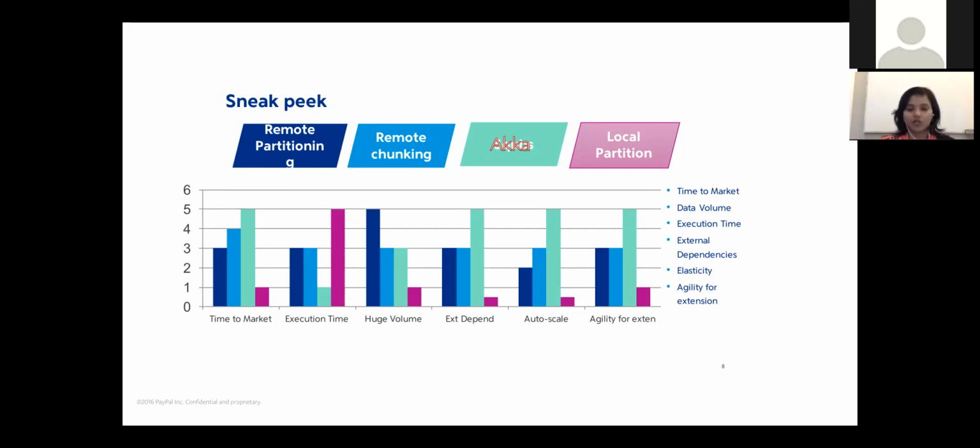What is the data volume? What is the expected data volume growth? What is the execution time each one takes? So these are a few of the things, and let me go one by one. The blue colored one, if you see the time to market, I have given on a scale of 0 to 6, 6 being the highest, as the number indicates. Time to market is the fastest for Akka.